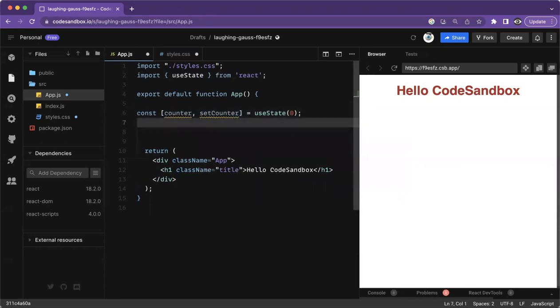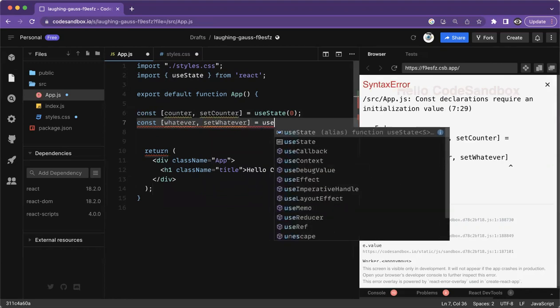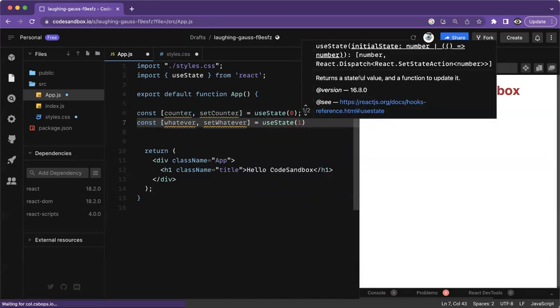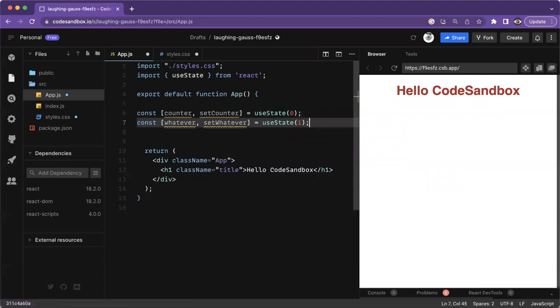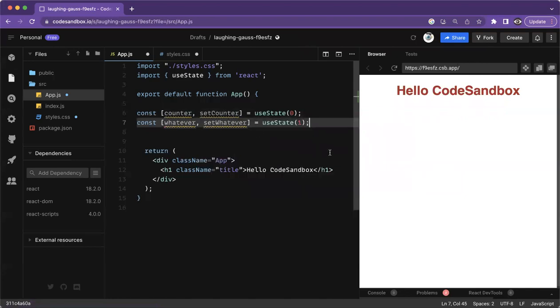So in the next line, let's say if I have a whatever as a state, then I would just say setWhatever, and then I would say useState, and I can set something like 1 as the default value to begin with, right? So this is the syntax. So I can create something and a setter together, and it's up to me what I define. All right. So I've defined a counter.